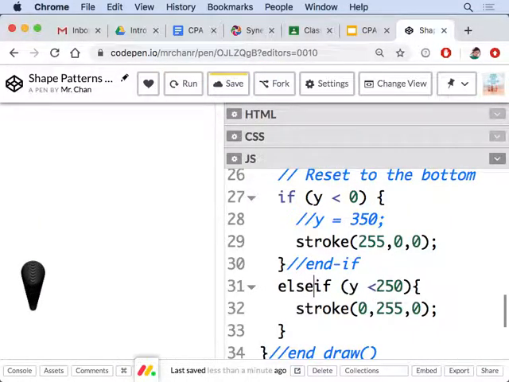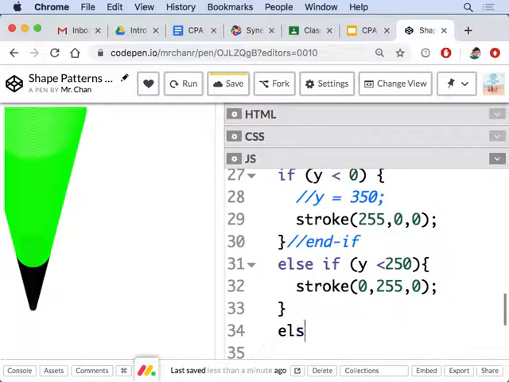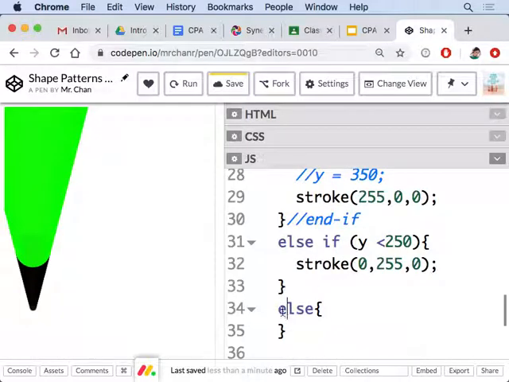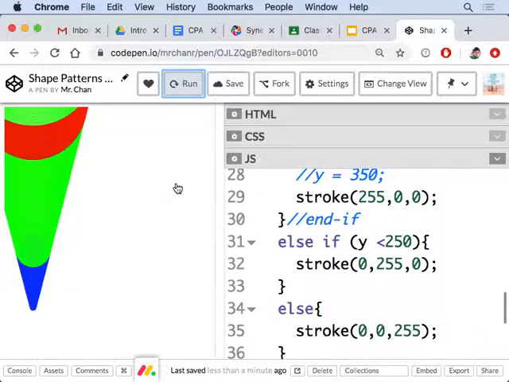So that's a keyword, else if. Now let's say none of that is true. There's another keyword for that, else. So let's say, oh, y is not less than 0 and y is not less than 250. This keyword is the catch-all. If none of the other things above you are true, let's have the stroke be blue. 0 for red, 0 for green, and down here for blue. Let's put that in and see what happens. Oh, started blue, grows to green, and finally we see that red.